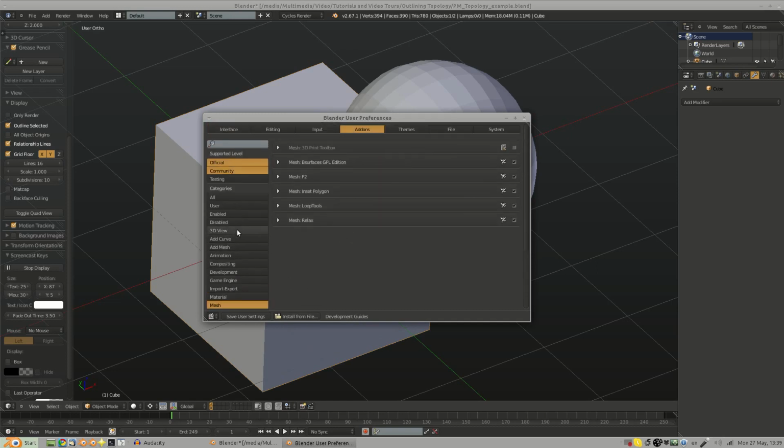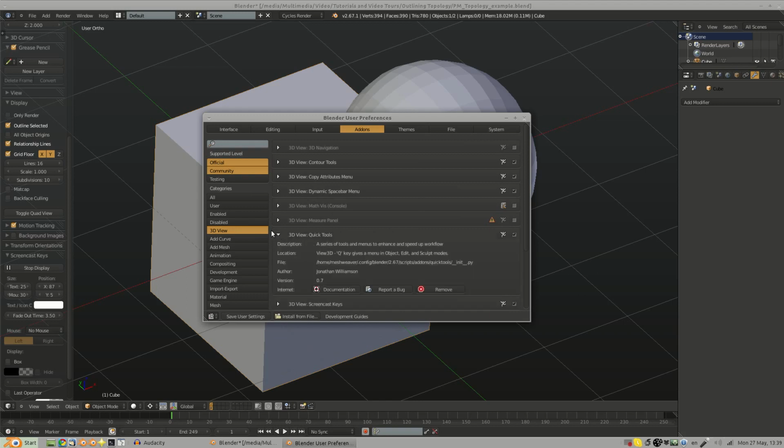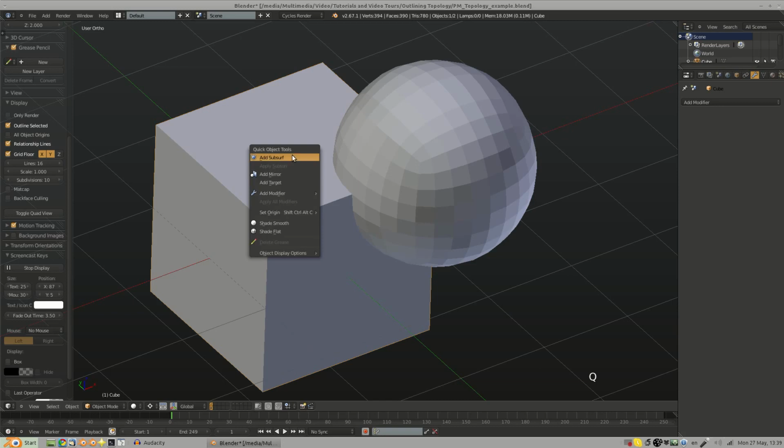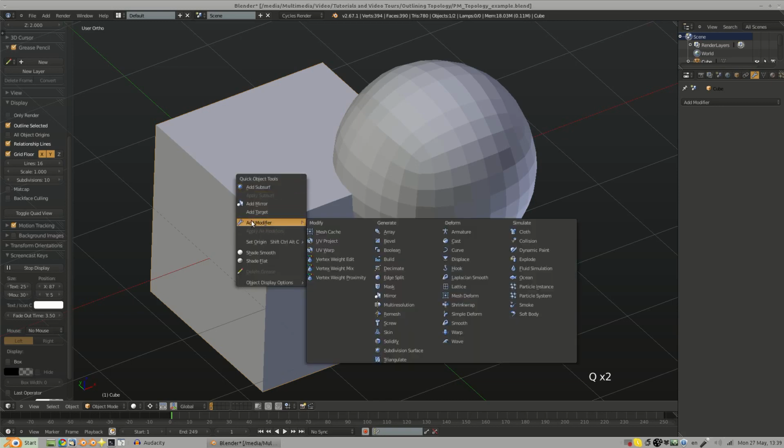Check the link in the description below. You should find the link for that add-on. This one here. And what this does is add a couple of quick object tools or quick mesh tools, including add modifier.